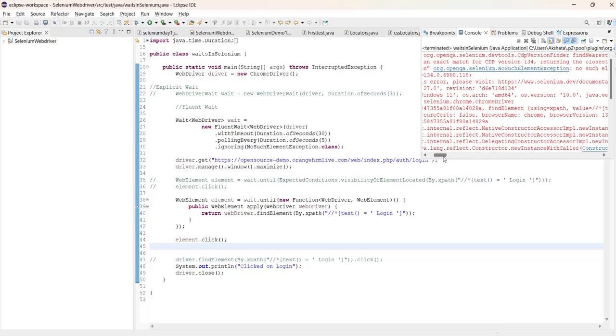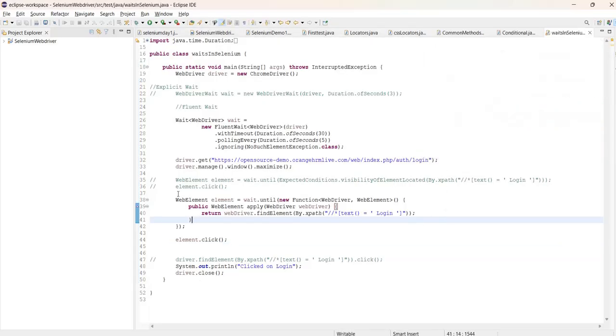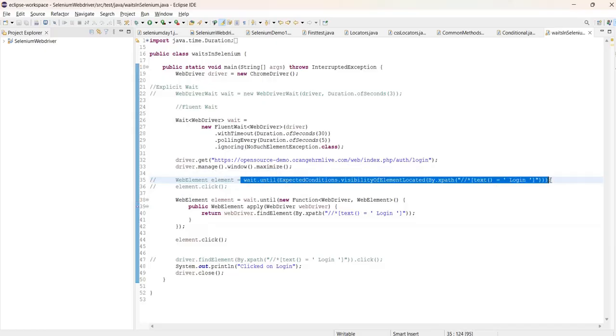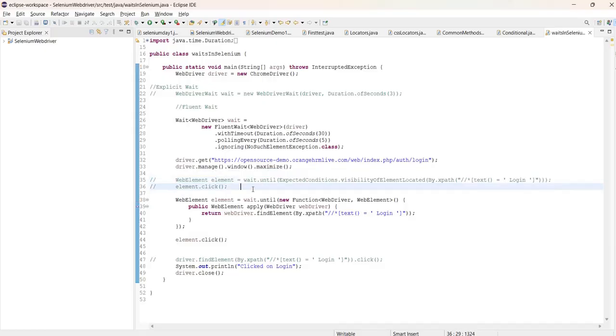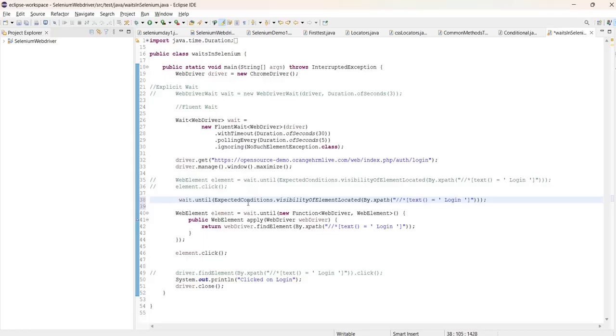Correct? So what we can do is we will apply something called, let's copy this statement. Wait until the expected condition, and we will wait until the visibility of the element which is located here, and then perform the wait and then click. So that is why sometimes this kind of issue may come up in case of fluent wait. Then you have to debug and see why it is not working.